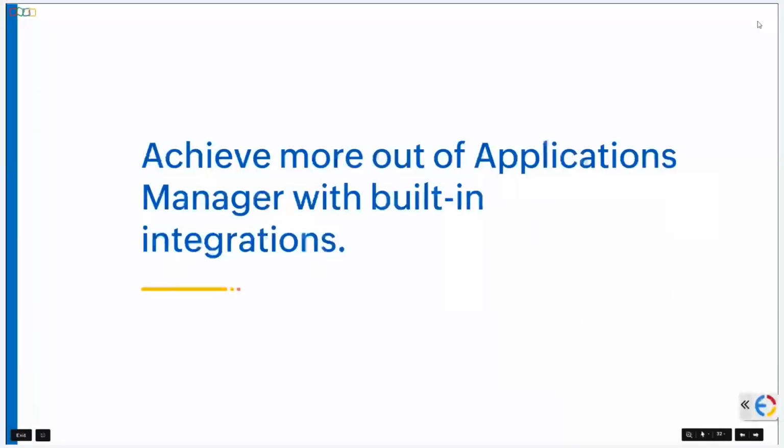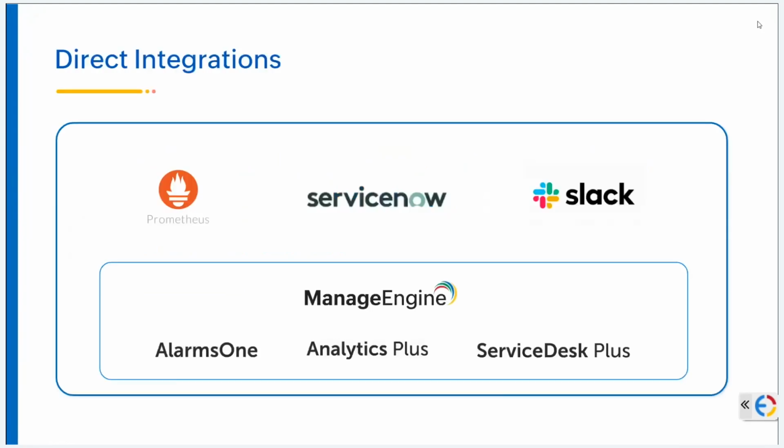So moving on to the last part of today's series, achieving the most out of Applications Manager with built-in integrations. We have direct integrations and we have in-house integrations. For direct integrations, we have Prometheus, ServiceNow, and Slack. As for the ManageEngine's in-house integration, we have Alarms One, Analytics Plus, and Service Desk Plus.